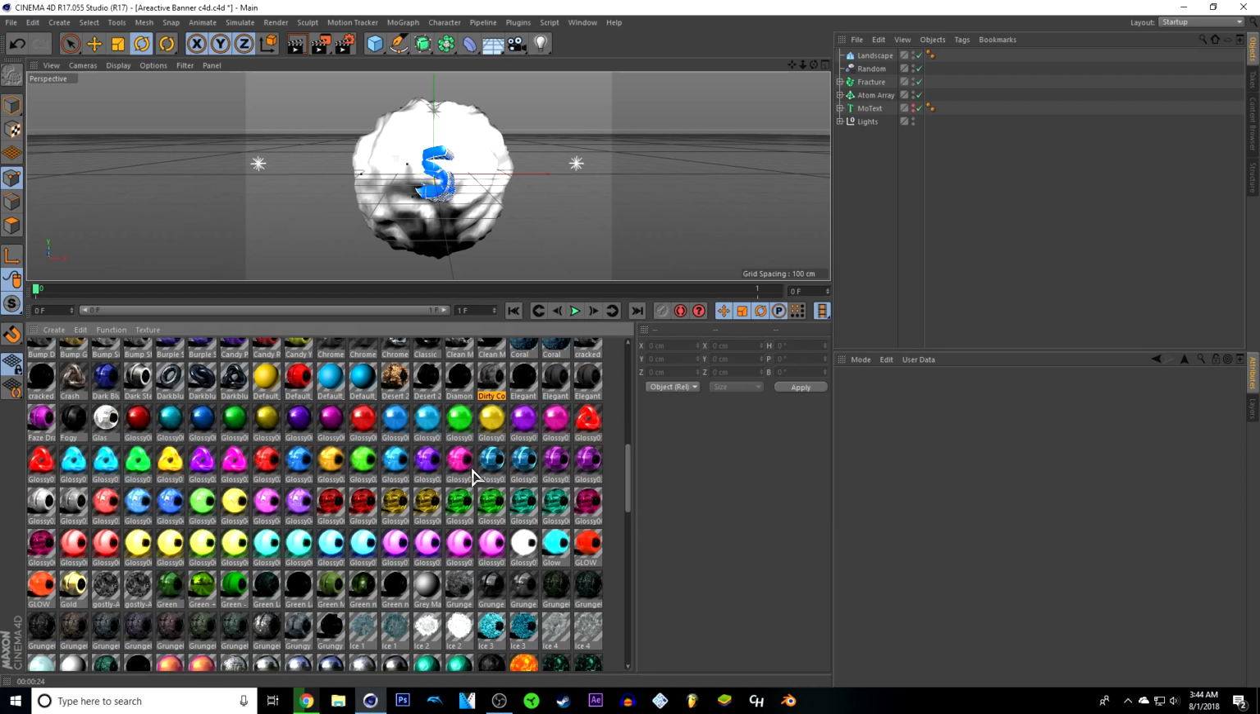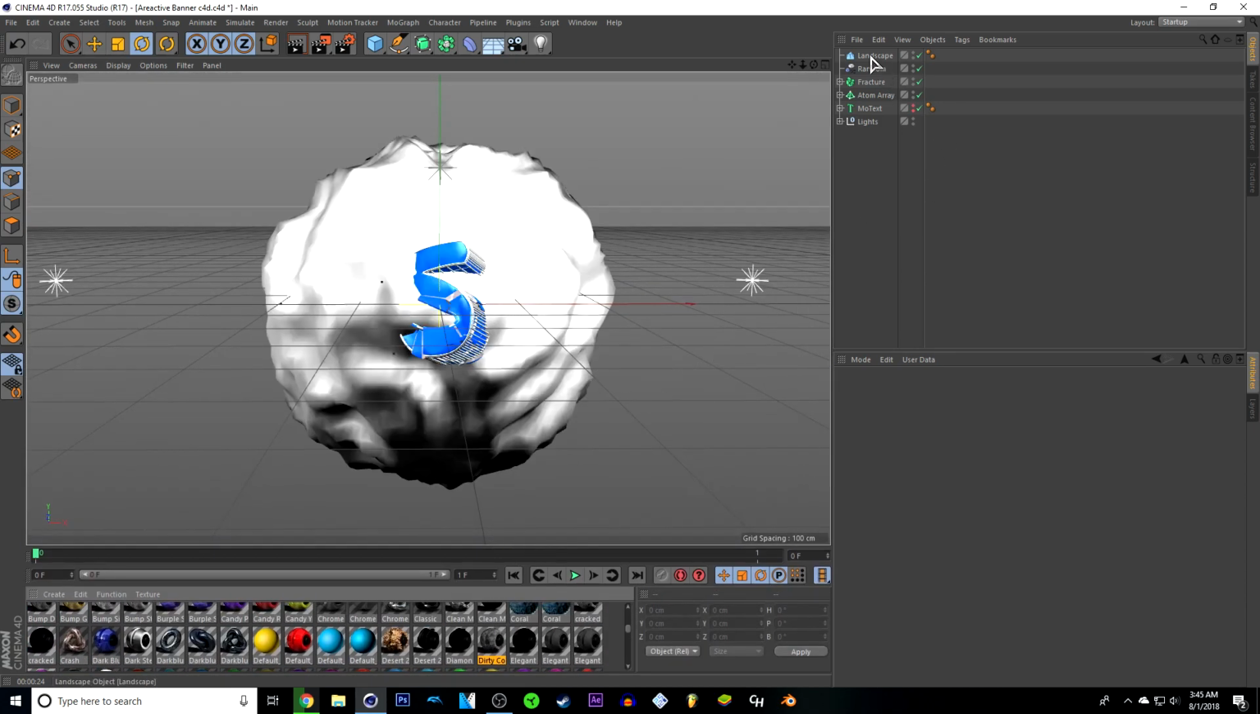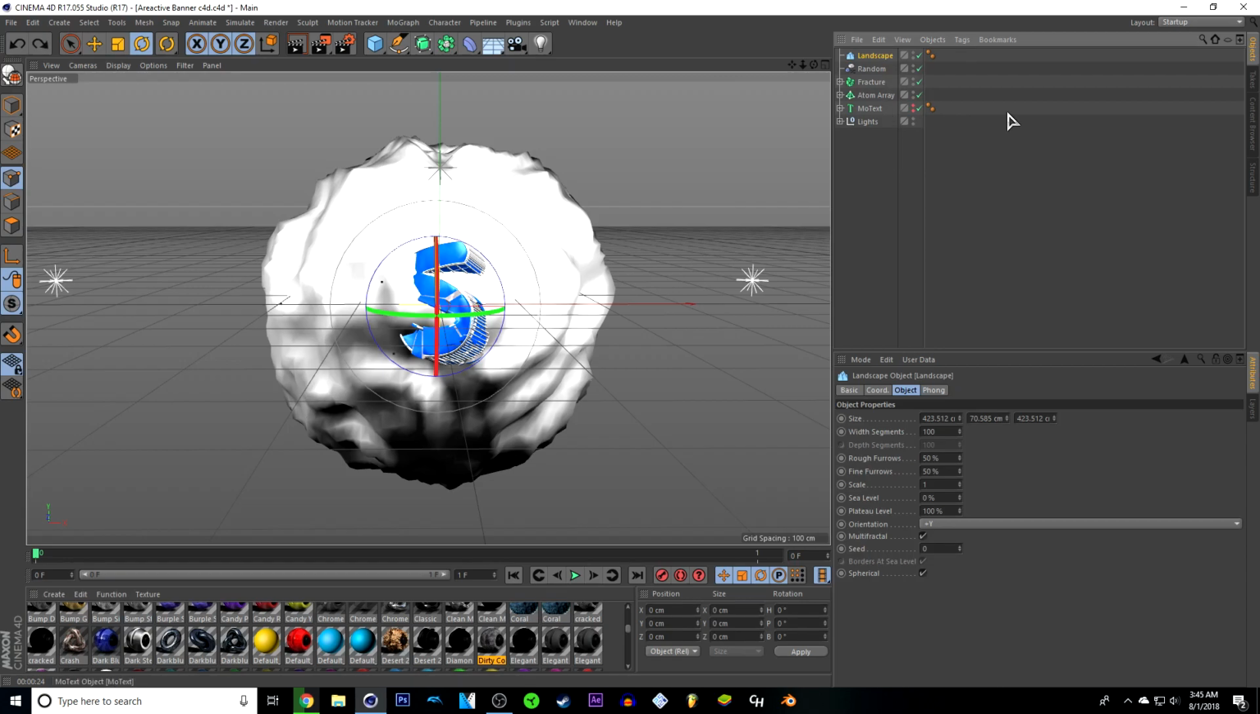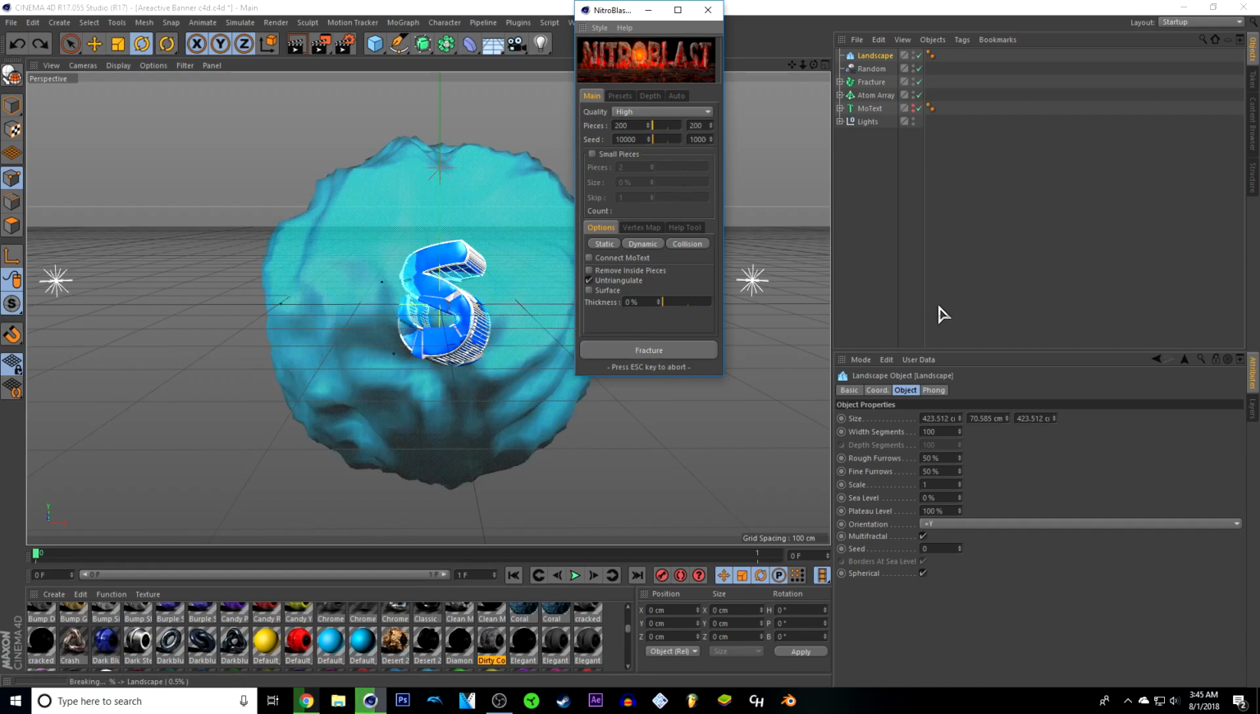Now I'm probably just gonna use the same material I did for the S, but I'm just going to reverse the order on Nitro Blast. So I'll just show you guys how to do that. Pretty much you are going to do the same thing you did last time. You're going to select the landscape, go to plugins, Nitro Blast, and click Nitro Blast main. From here, go ahead and change the quality to high again, set this to about 200 pieces, and click fracture.